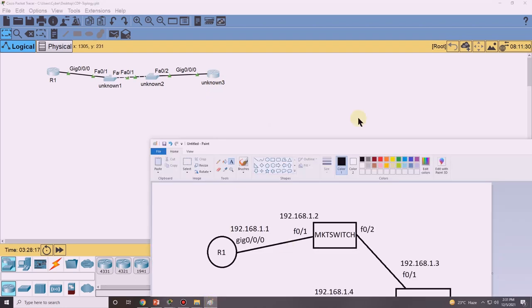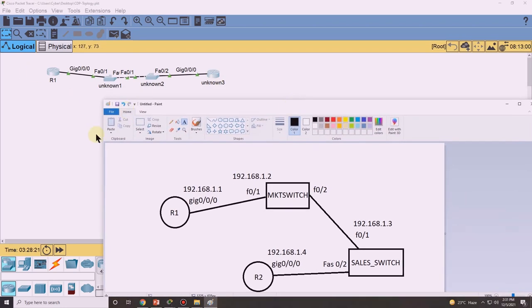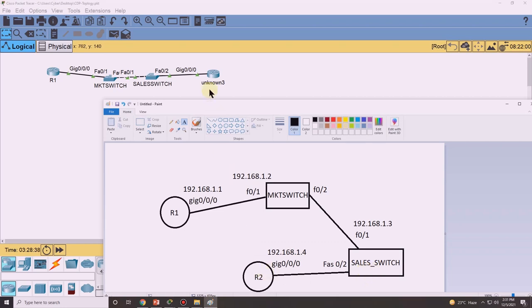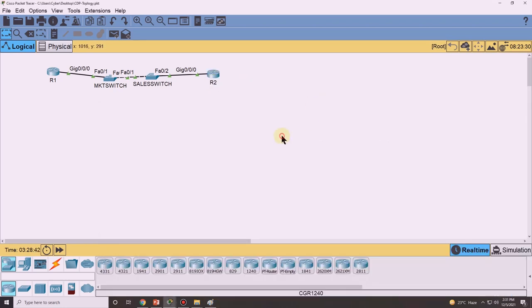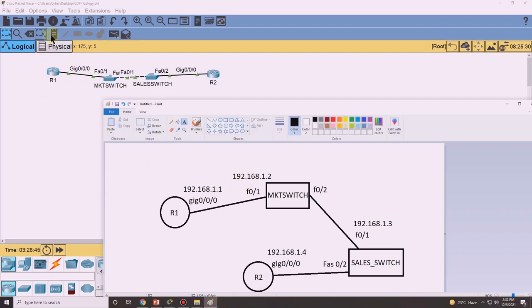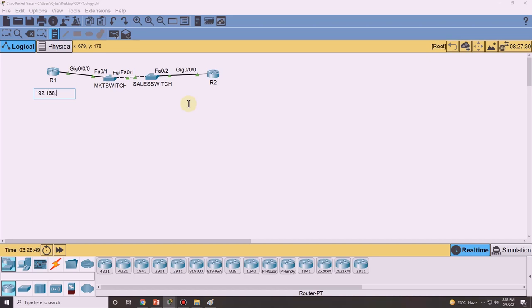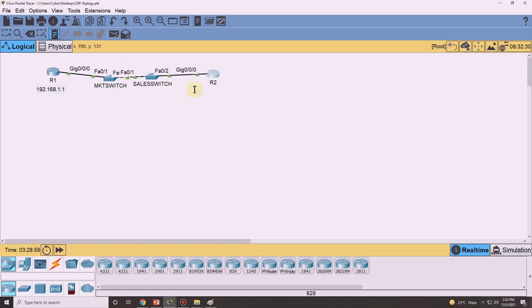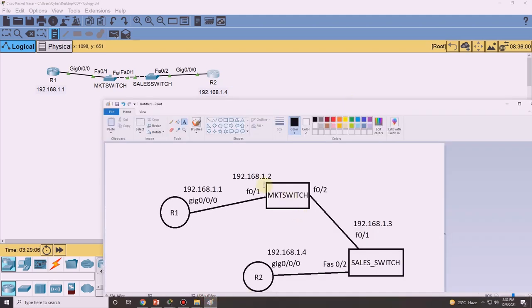that was pretty straightforward topology. R1 is connected with a marketing switch. Now you can label this one marketing switch, which is then connected with a sales switch. Which is further then connected with the R2, router 2. And then the IP it is using here, 192.168.1.1. On R2, it is using 1.4. And for the switches, it is using 1.2 and 1.3.